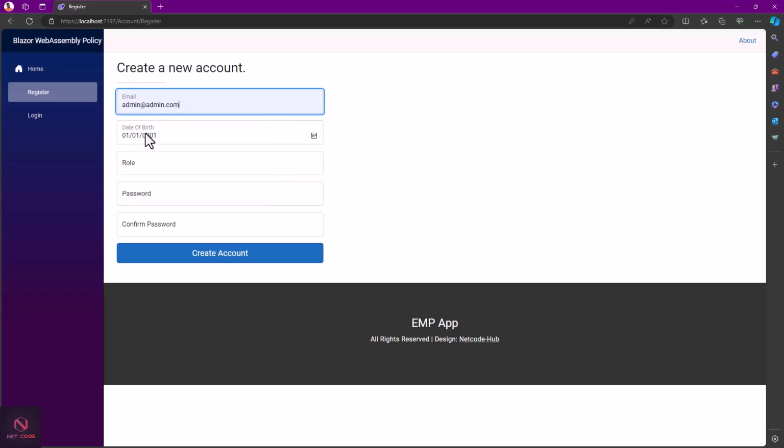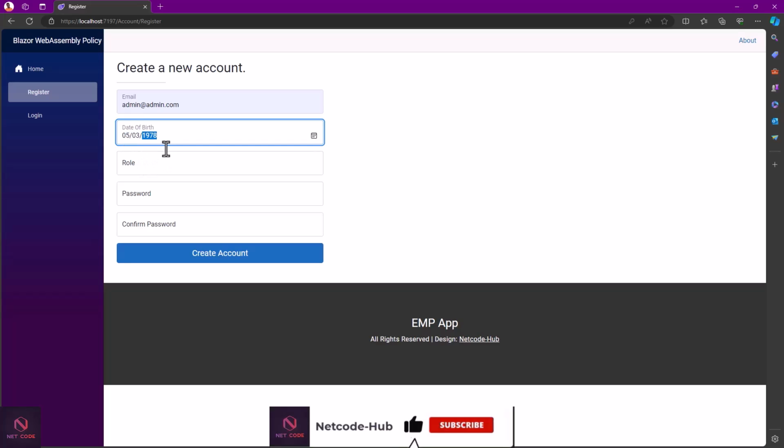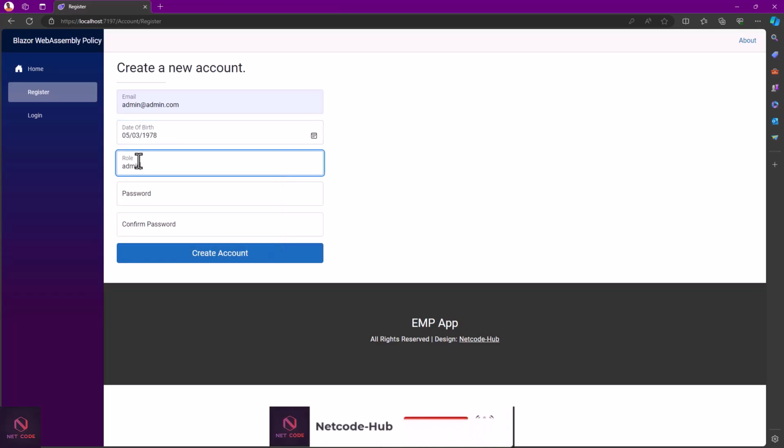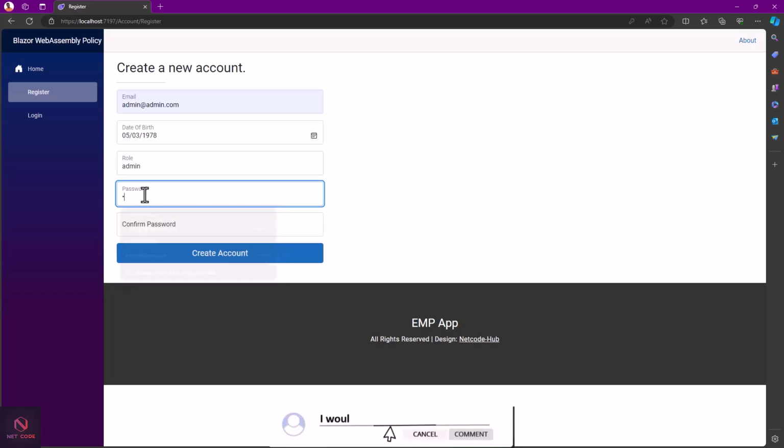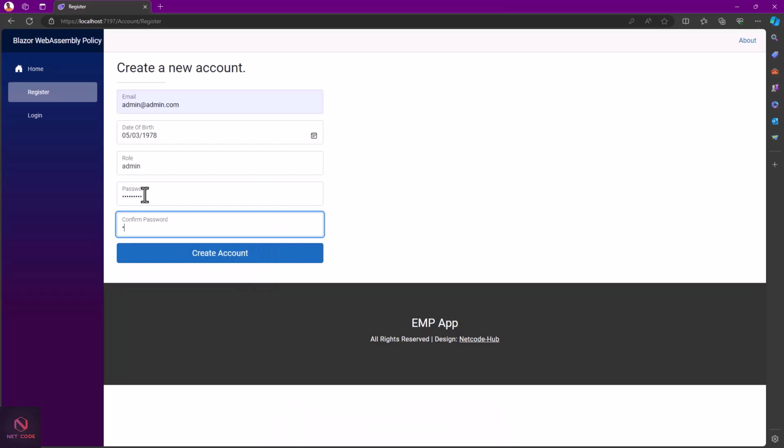So let's start creating this. We need an admin at admin. Let's choose the date. So maybe it is going to be 5/3/1978, so that this person will be over 18 years. This is admin. And you know the password. You're going to have admin at 123. Now let's create the account for the admin.